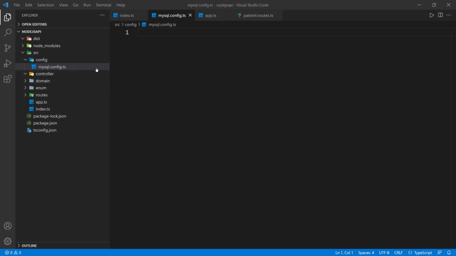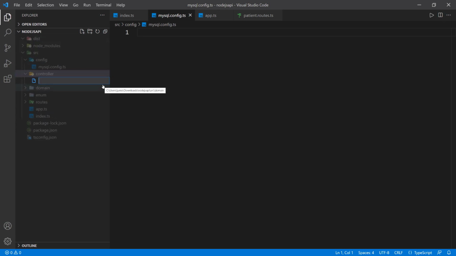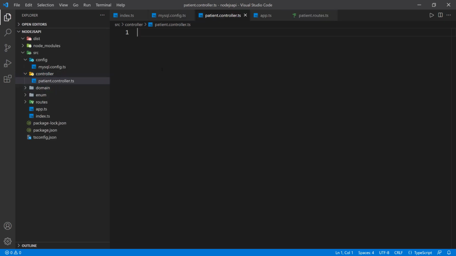So what we're going to do in here is put the database configuration, and then inside of the controller, actually we can also create this file right now just so that it can make more sense. So we're going to say patient.controller.ts. That's the controller. So the patient controller is going to contain the methods to create the patient, get all the patients, update a patient, and delete a patient. But to do this, it needs to talk to the database. So we need to have a database configuration.